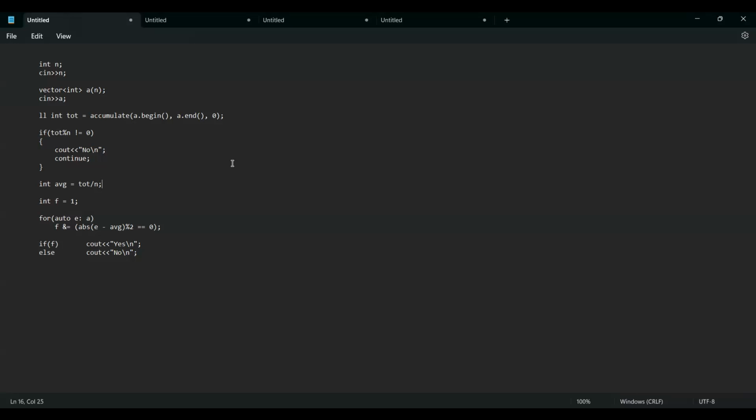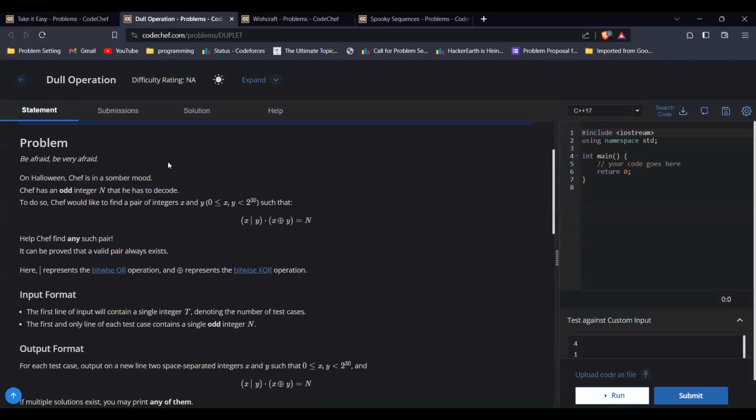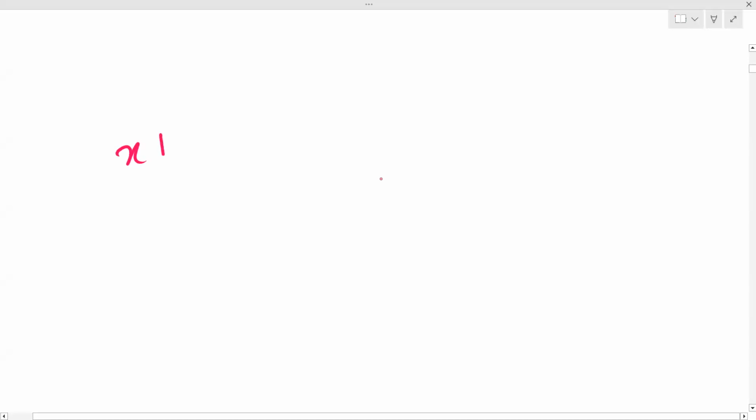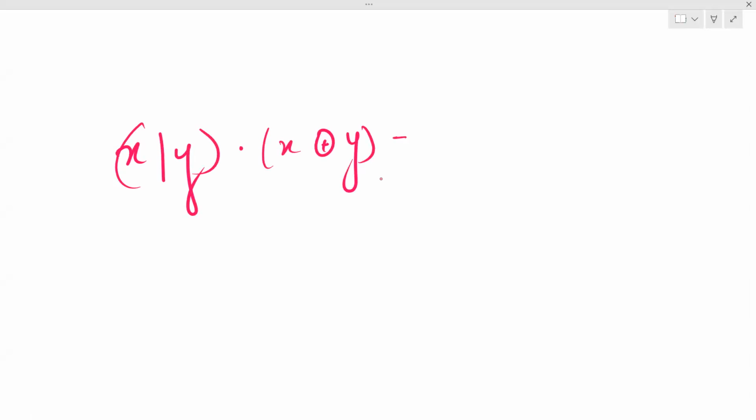So let's go to the next problem. In this next problem, we are given an odd integer n, and we just have to find two integers x and y in the given range such that (x OR y) multiplied by (x XOR y) is equal to n. And there are 10 to the power 3 test cases that we have to answer. So we have to find any two integers such that (x OR y) times (x XOR y) equals n.